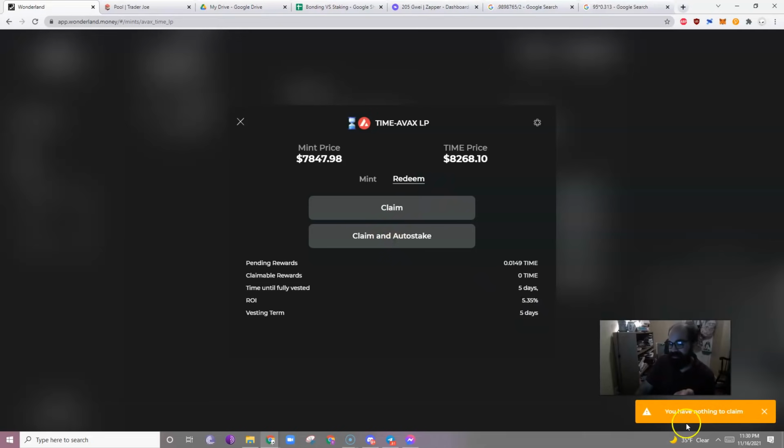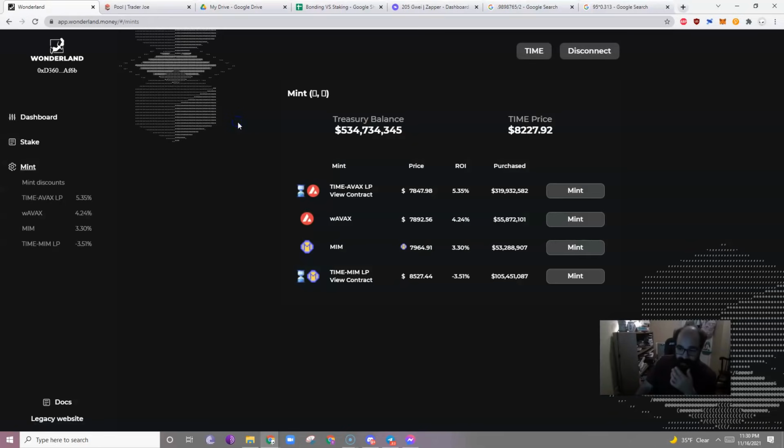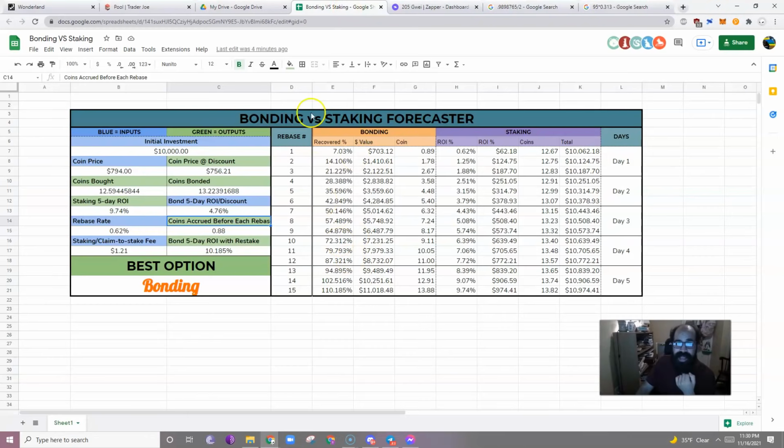Now I have nothing to claim because I did a tiny little contribution, but you'll click claim and auto stake, and you'll do that before each rebase, prior to each rebase, which will allow you to capture the rebase percentage. Now, if you do this a couple hours before, totally fine. You know, these numbers might be a little bit off, but you'll always make up for it in the next rebase. So that's it, really. That's totally it.